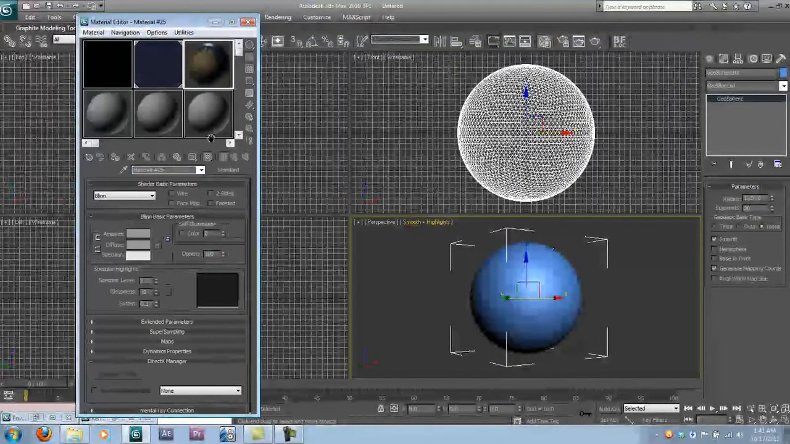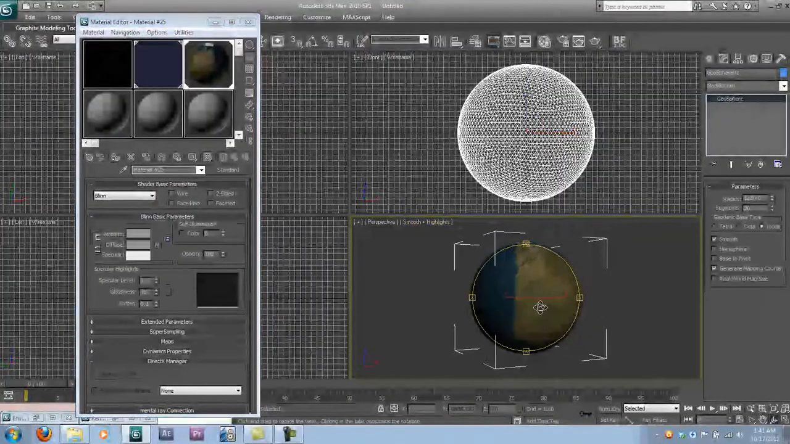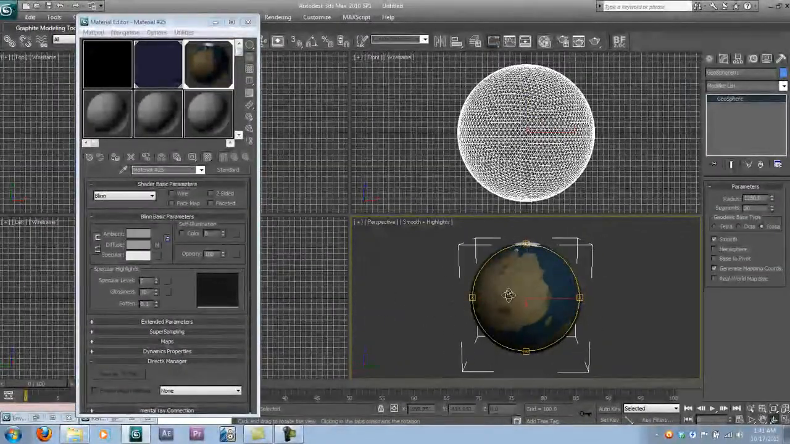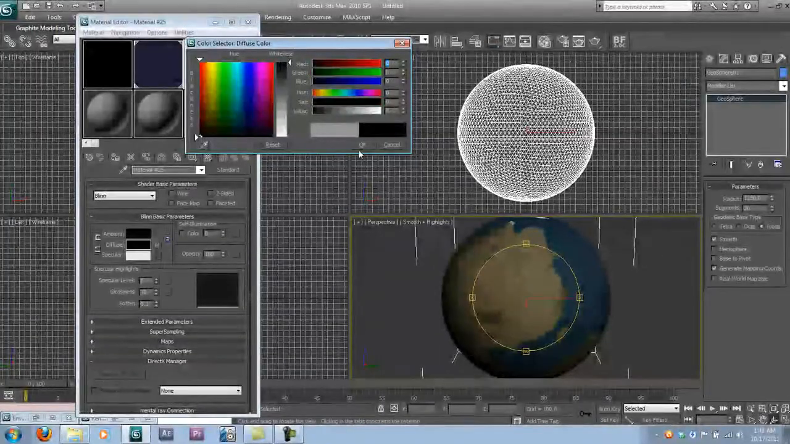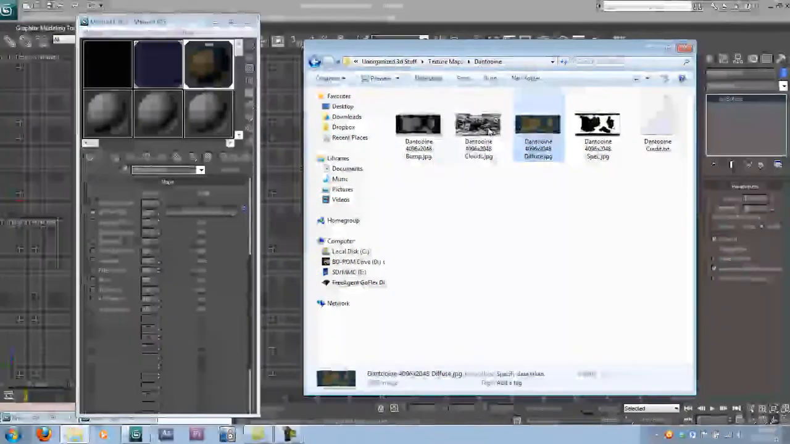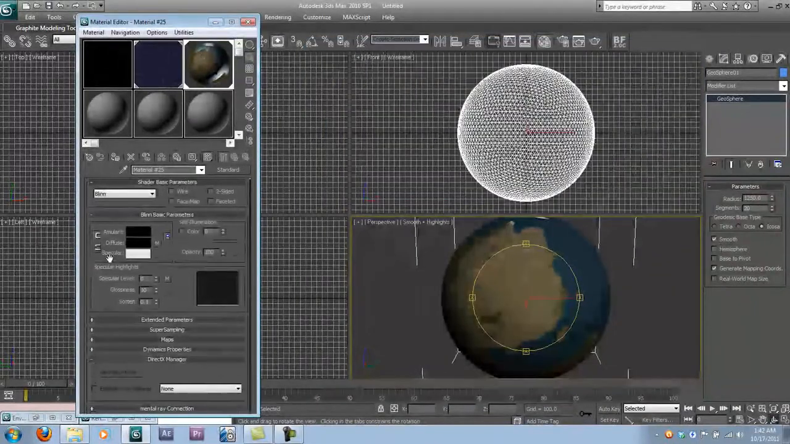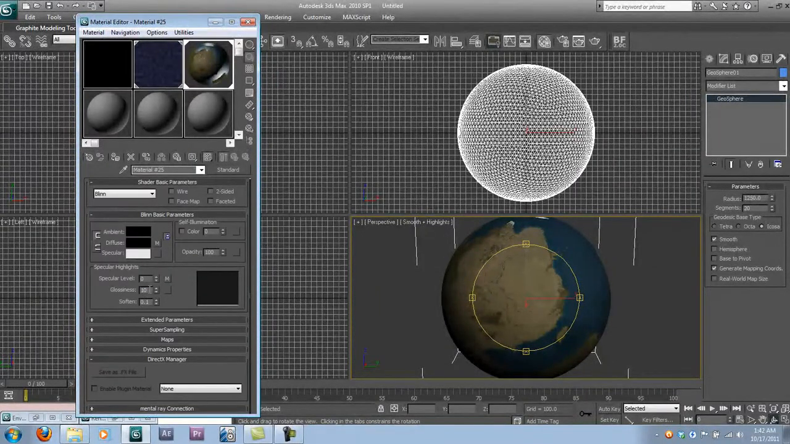There we go. Okay. And hit apply. Now here's our planet, but it needs a bit of tweaking. I'm going to set the diffuse color to black. And in the maps rollout, drag the spec map into the specular level slot. I'm going to reduce the specular level. No, not the specular level, the glossiness down to 50.